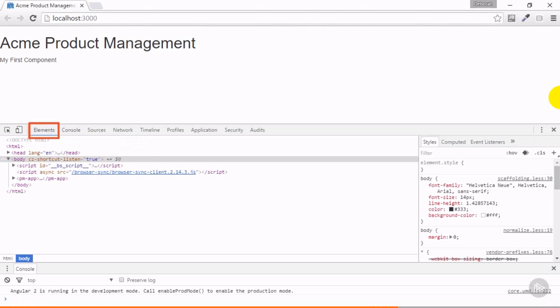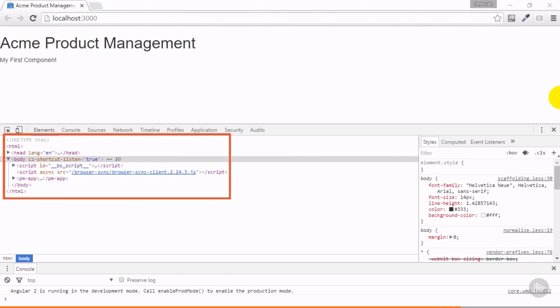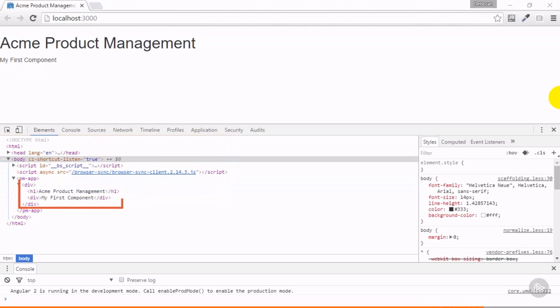Use the Elements tab or DOM Explorer to view the HTML displayed in the page. This is a depiction of the DOM, or Document Object Model. The Document Object Model is a document model loaded into the browser and represents our HTML as a node tree, where each node is a part of our HTML. Here is the HTML from the index.html file, and here is our selector tag. Open the selector tag, and we see the HTML that we defined in our component's template. This view is a great way to see the HTML for the rendered page.